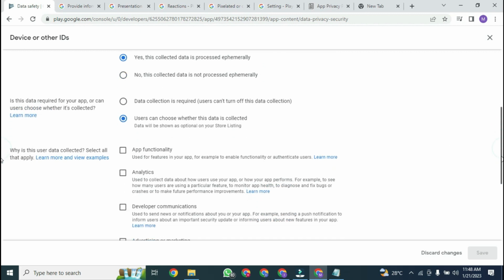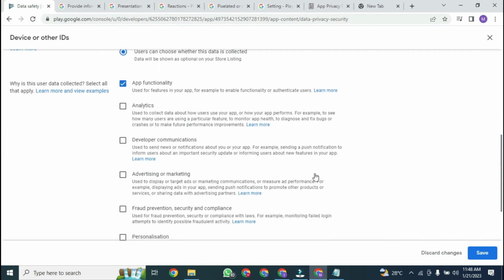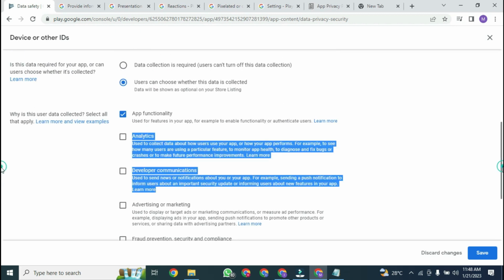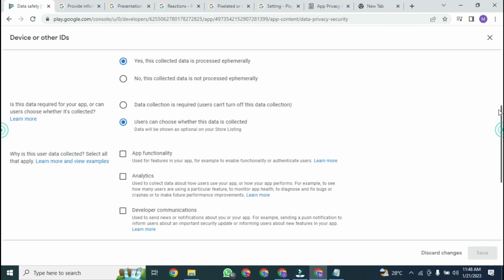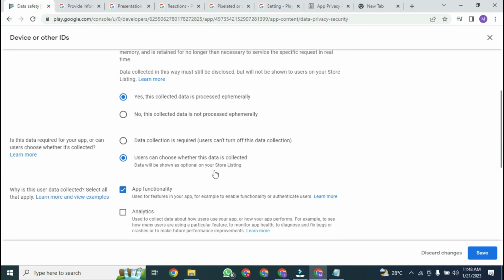Why are you collecting all those information? I'm collecting it for app functionality. If you are collecting it for marketing, developer communication, analytics or personalization, you can indicate. But for me, it's app functionality, because without that my app cannot work properly. So I'll click for app functionality. So users can choose whether data is collected. Yes, data is collected and processed. Thank you. So you click on save.